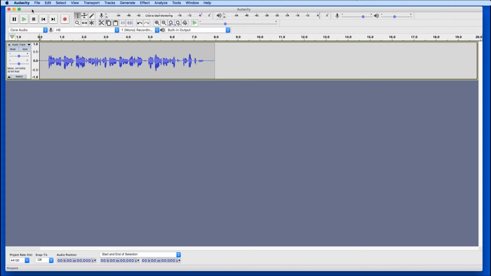The other buttons in this section are pause, which will pause the audio during playback. Skip to start, which will bring the scrub bar to the beginning, and skip to end will bring the scrub bar to the end.